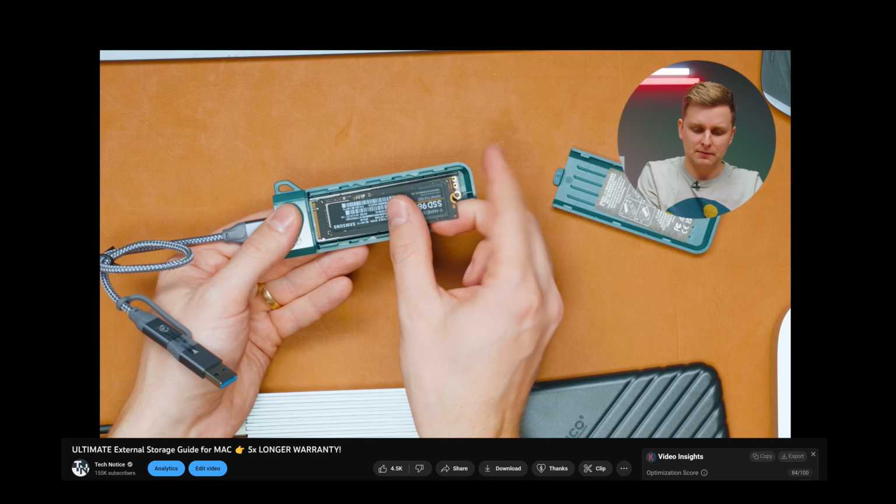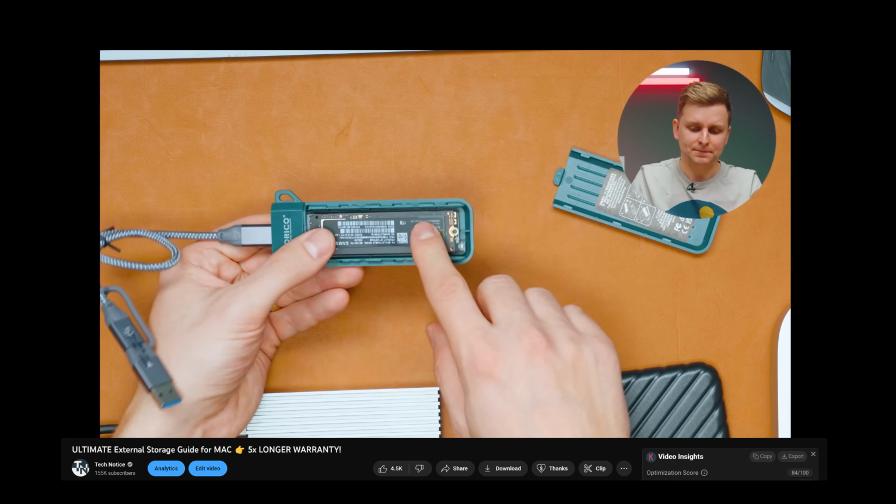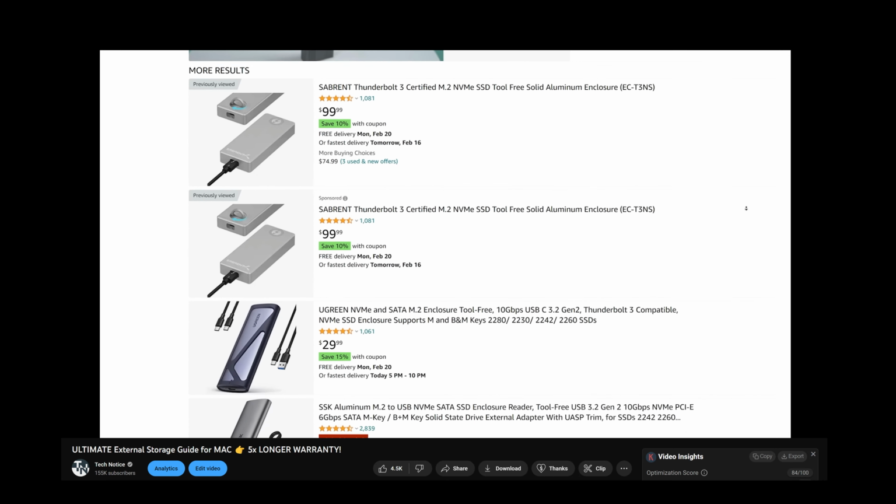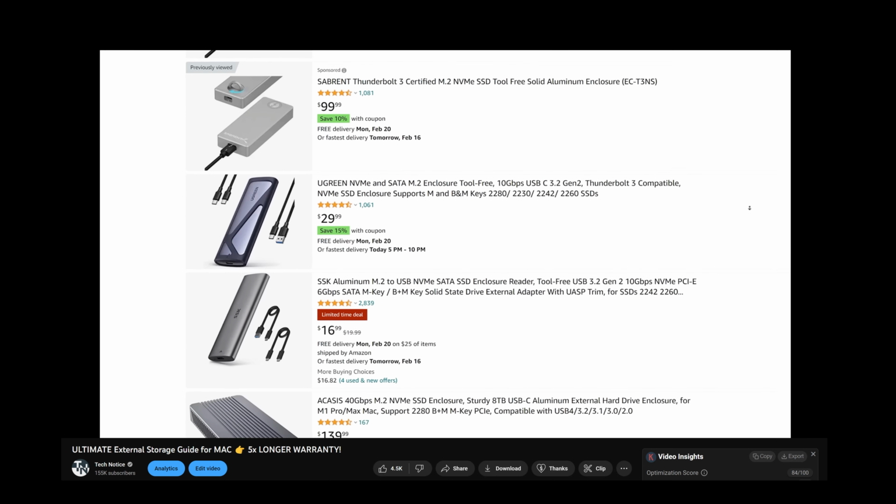Now, if you do want to expand storage on your Mac, because the internal SSDs, as you might know, are very, very expensive, then I highly recommend you check out my Mac storage guide, and there I explain a few more different ways how you can do that a bit cheaper, and actually with a much longer warranty than Apple provides you as well.